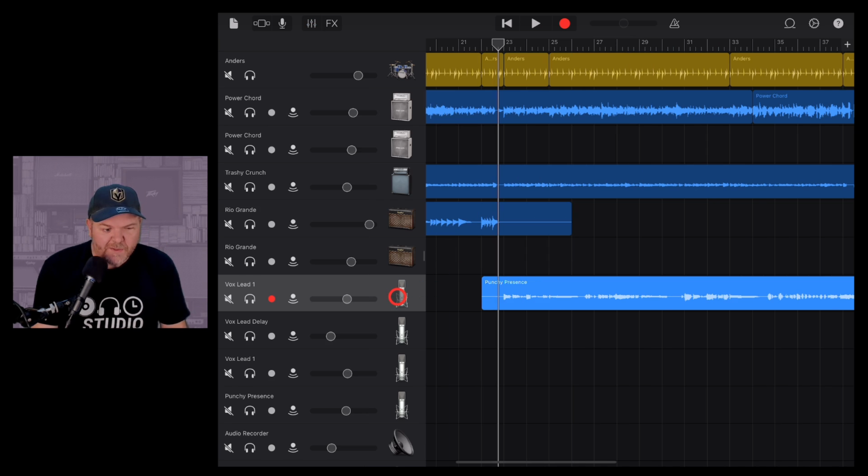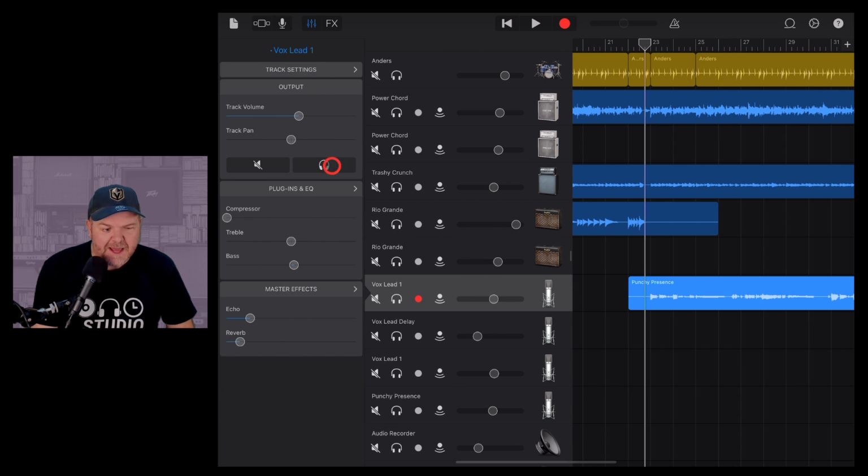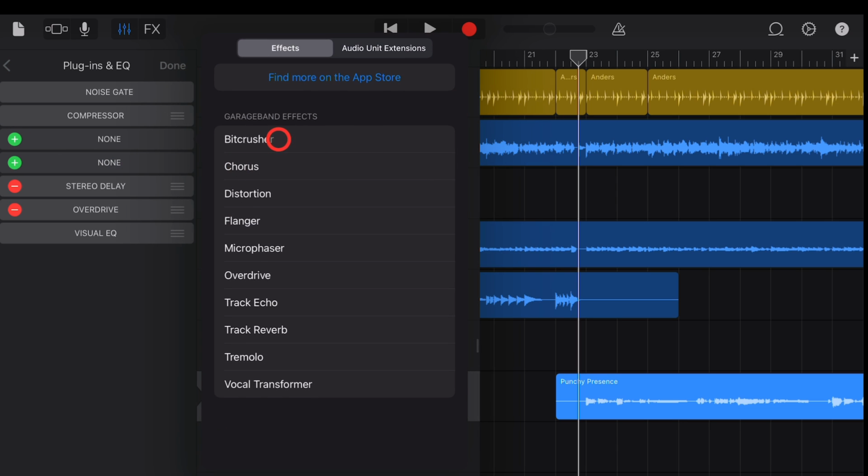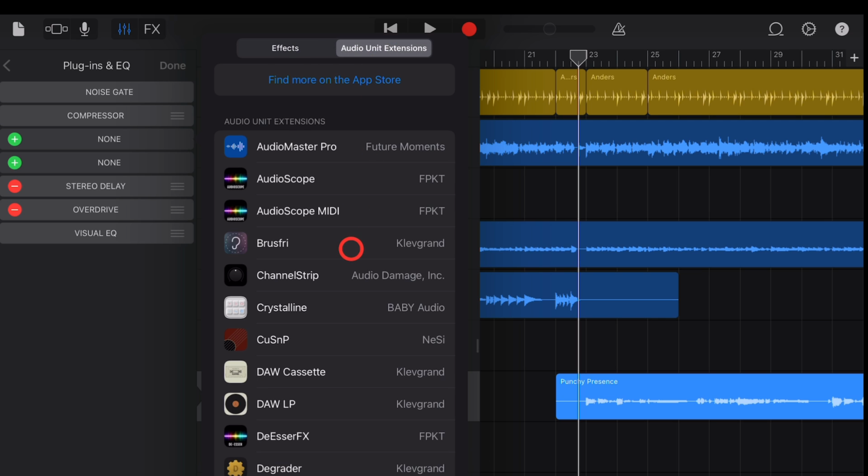So I'm going to select a track, this vocal track, go up to our plugins and EQ settings here, tap on that one and hit the edit button. We just need to find a free slot here and hit the plus. And we're not going to use the default plugins over here. We're going to tap on this one and scroll right to the bottom.